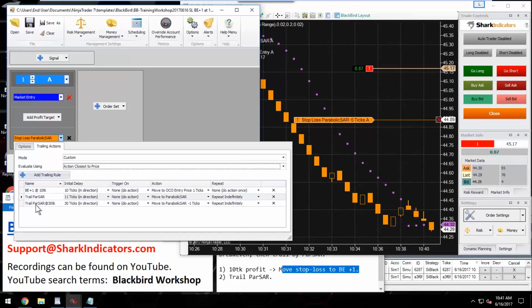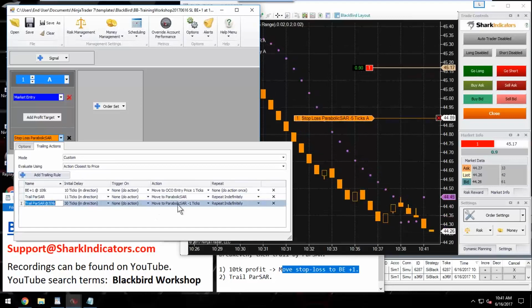So we know that this trailing rule here, because it has an accelerated ParabolicSAR, is eventually going to be the trailing rule that always trumps the other 2, because this ParabolicSAR is going to be closest to price, or closest to the market, than the other 2 trailing rules are. And we put this 30 tick delay in here so that this accelerated ParabolicSAR doesn't kick in too soon.